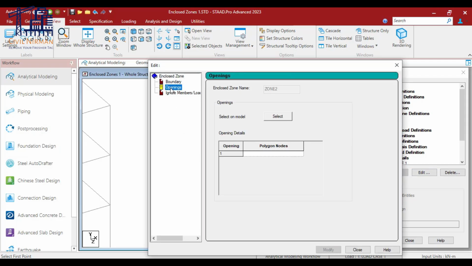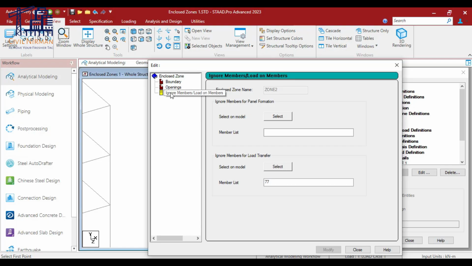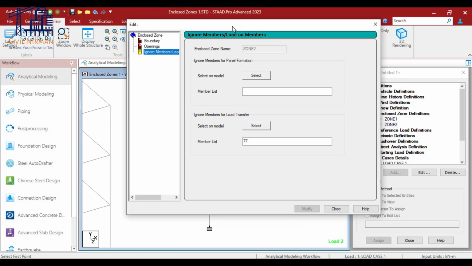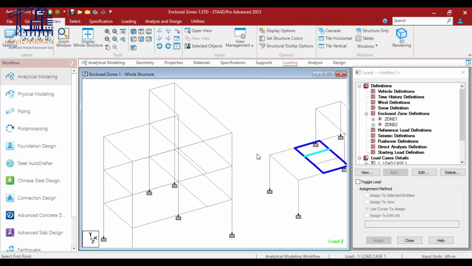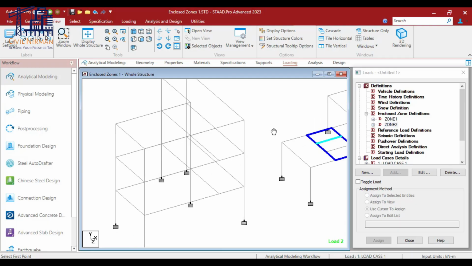So we have covered openings and we have covered ignored members for load transfer and ignored members for the panel formation as well, right? So it's quite simple and easy. Once you are able to understand, you can work out for all the categories depending upon your requirement.